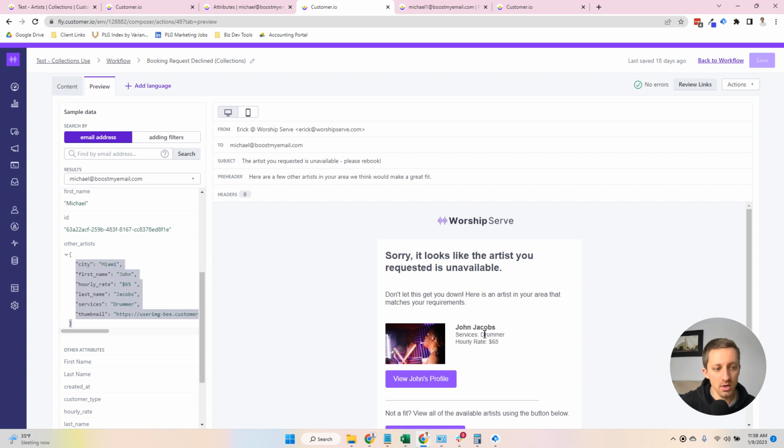So they went through the flow. The collection data was stored on the other artists attribute, which we could then pull into messaging, okay?